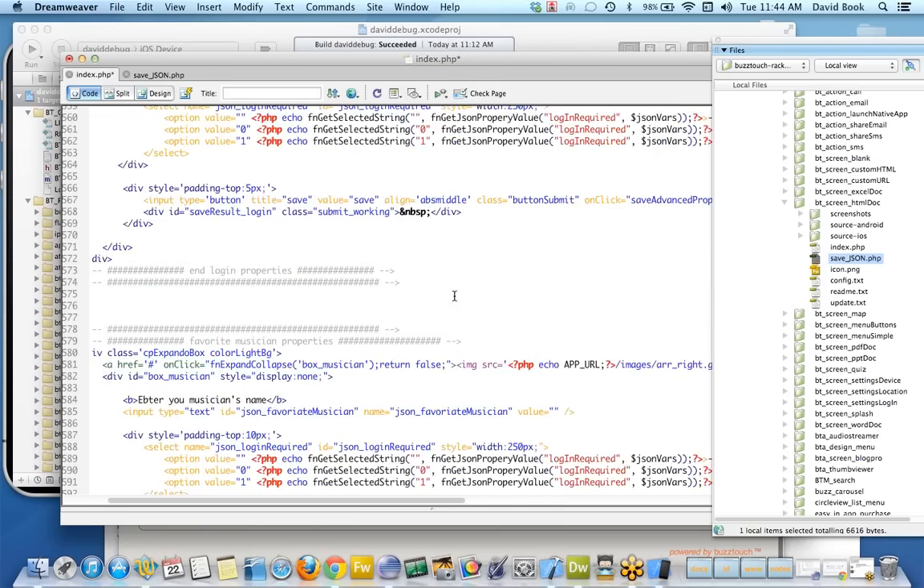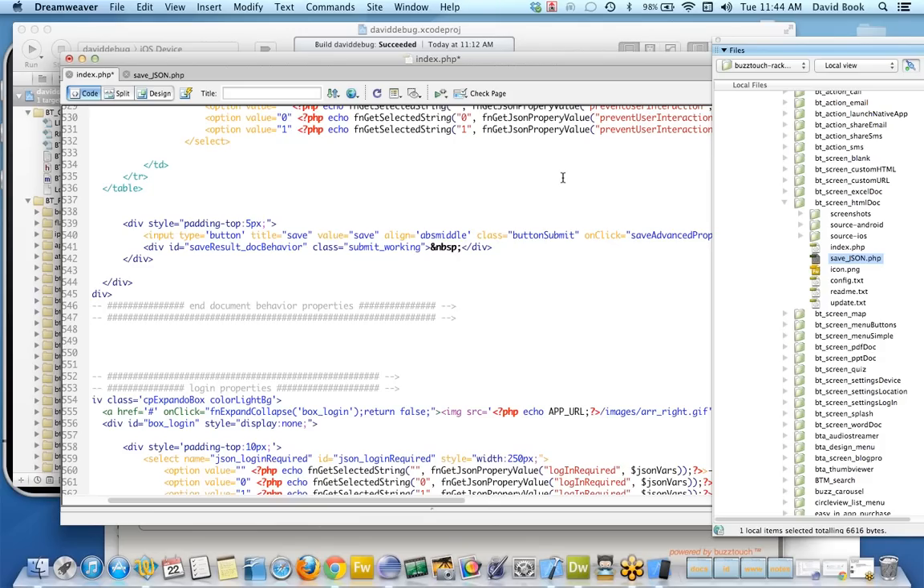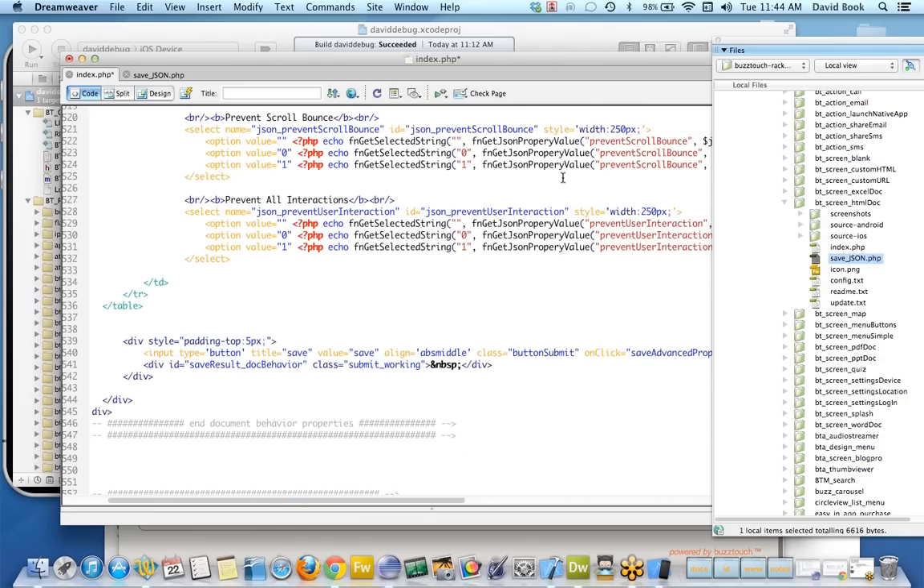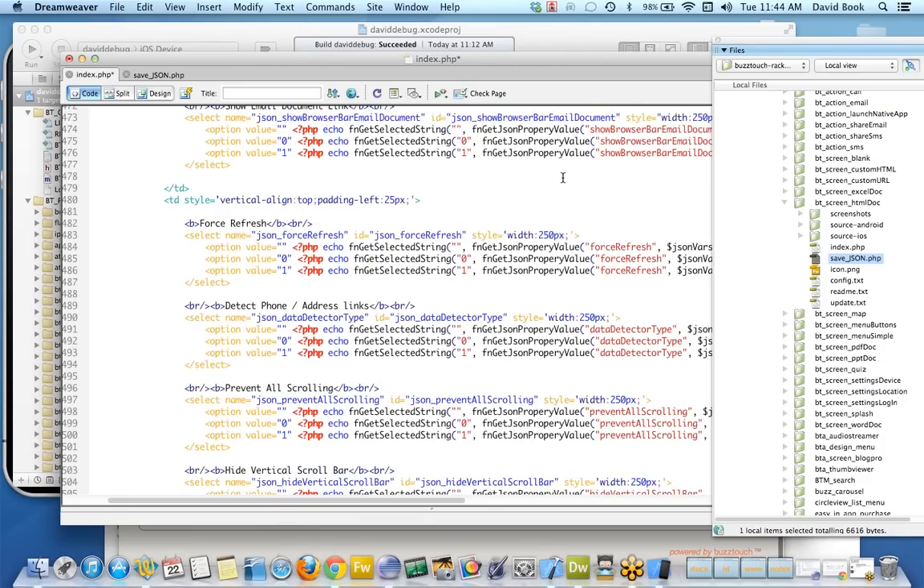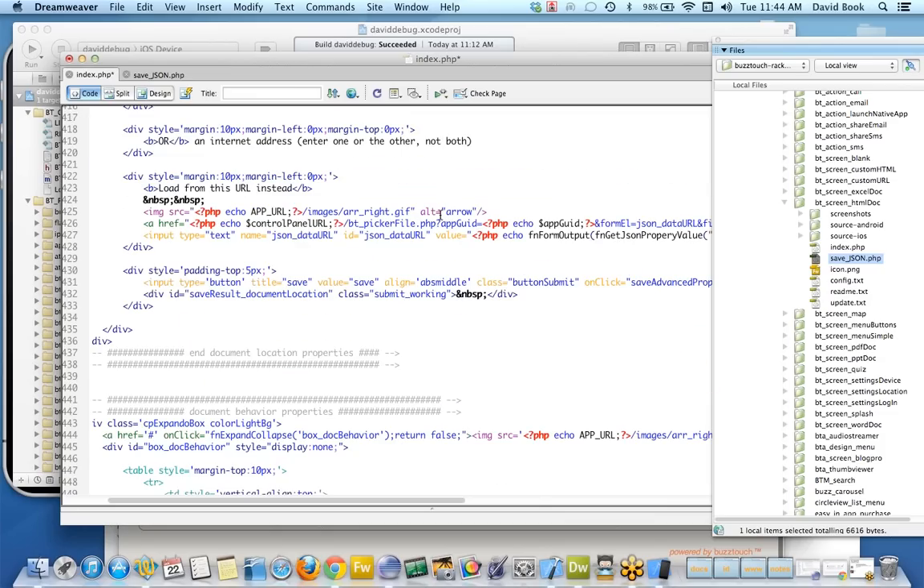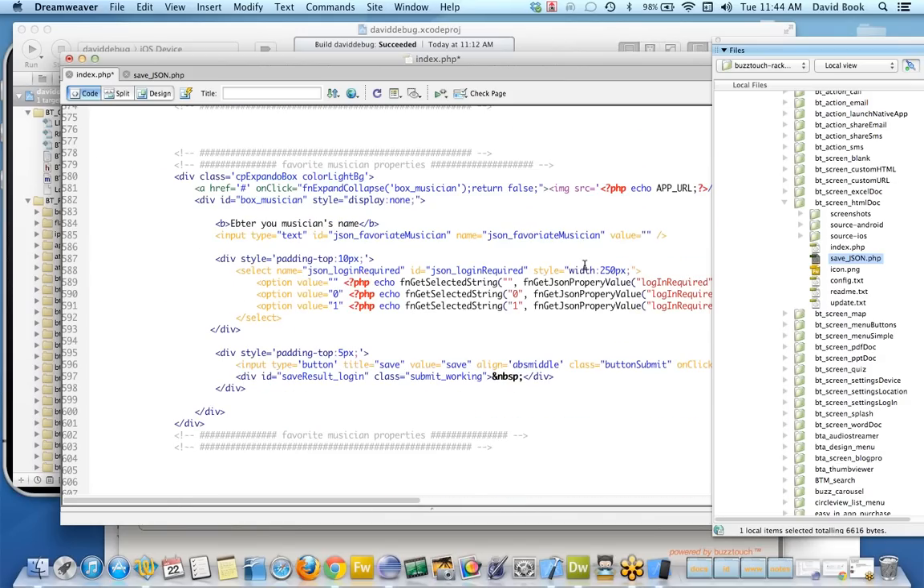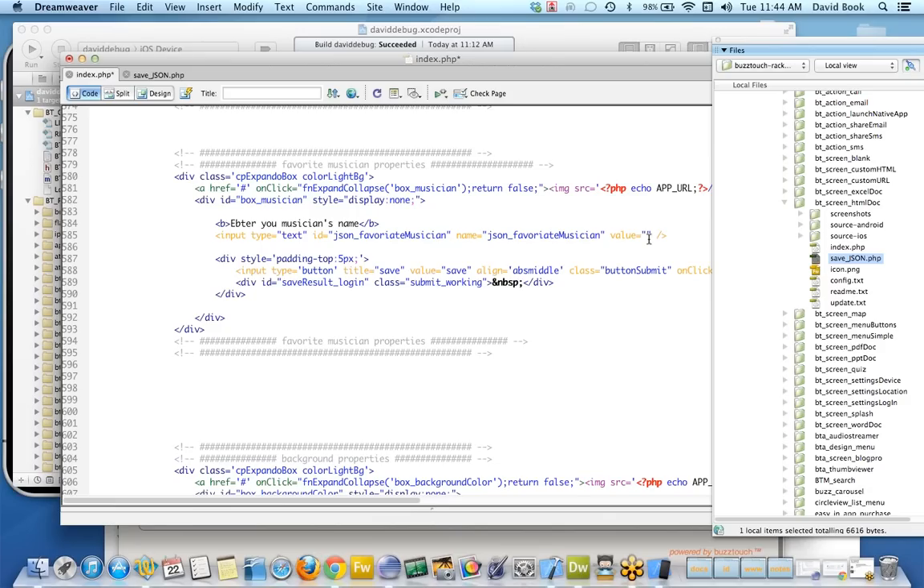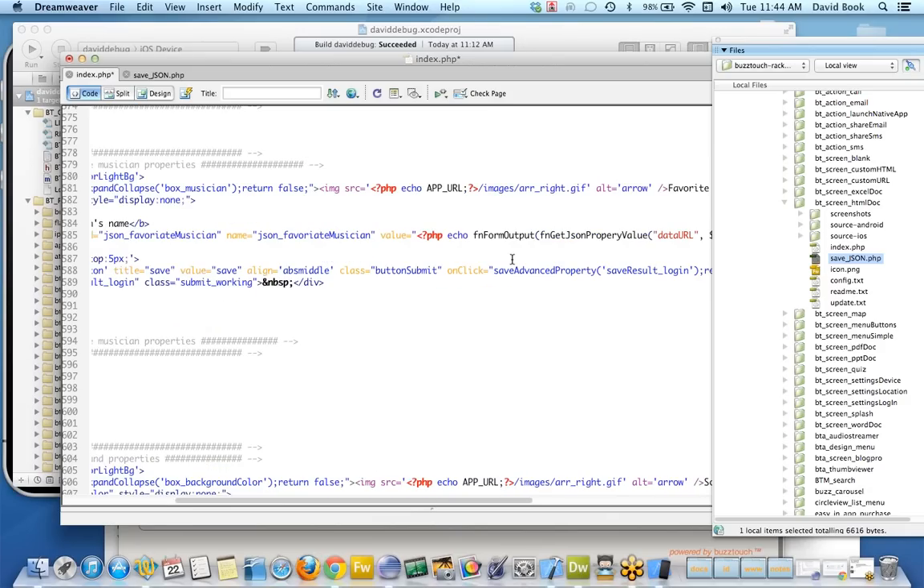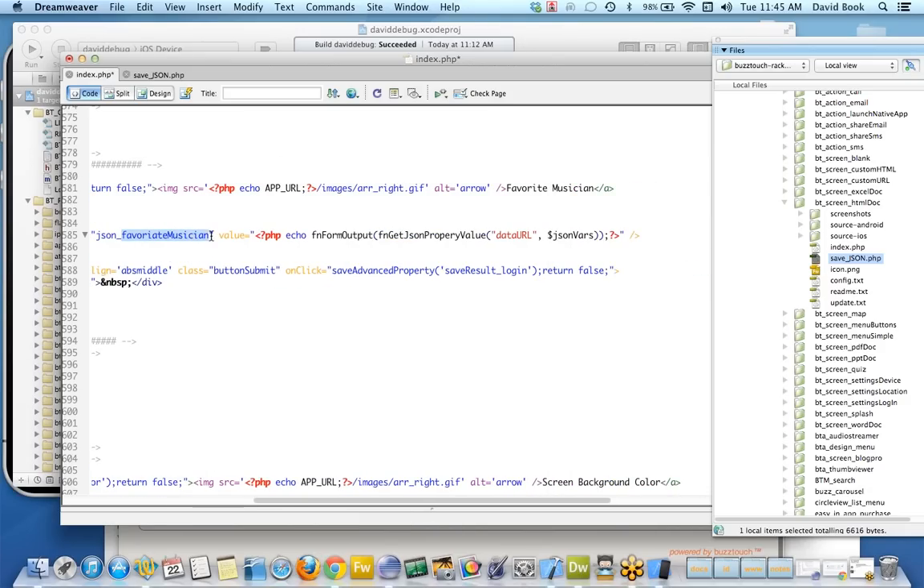And then when the screen loads, we need to show the current value from the database, right? We don't want to show a blank box. We want to show them what they'd already entered. So you can just look at one of these other text fields and I'll show you this little trick. Basically, go back down here to our favorite musician section. What we're saying is the value that should be displayed is the current value for favorite musician.